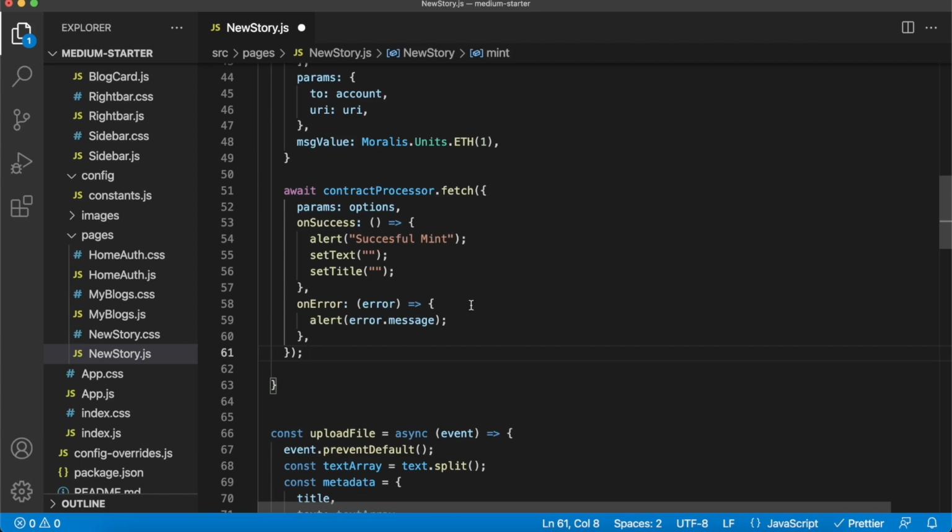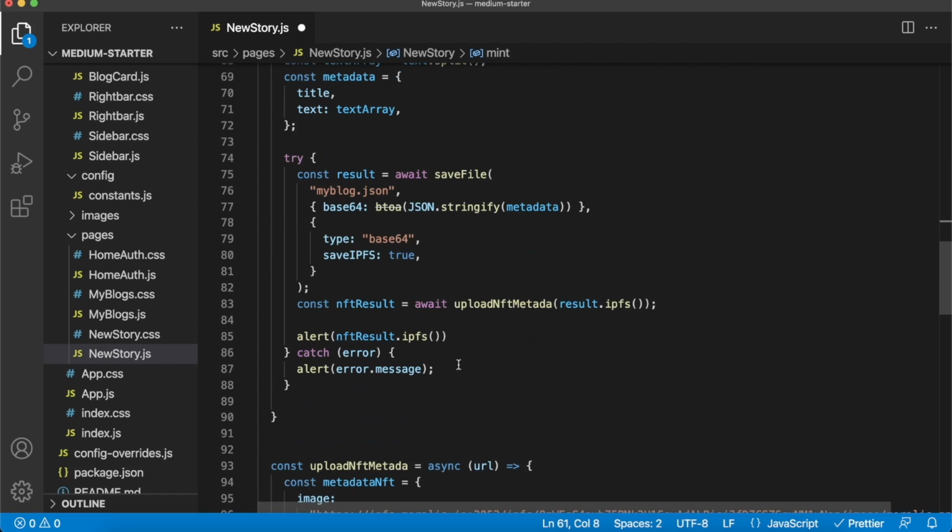All we have to do is call this mint function we created rather than alerting our IPFS URL. So over here, we await for our mint to happen for the account that's currently logged in, and as the token URI, we'll set the NFT results IPFS that we've just saved in these upload functions. And now let's save this and go ahead and try this out.